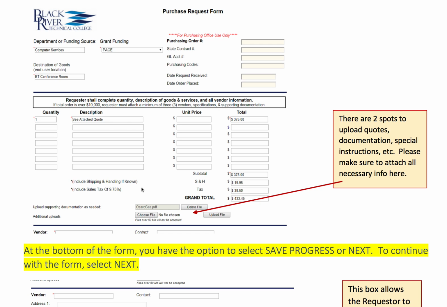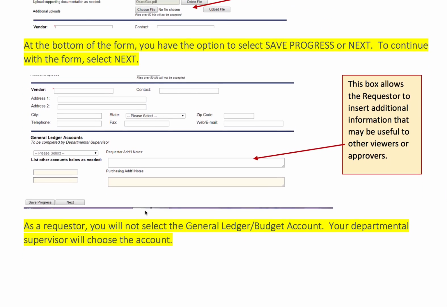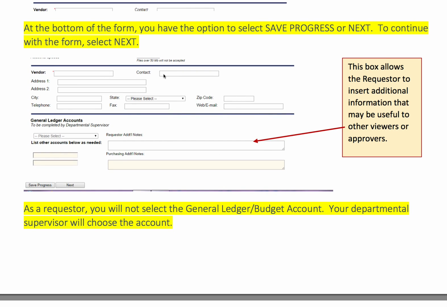Instead of printing and having to scan, you can save that to a PDF and then upload it as well. This will be especially important when you're ordering from Office Depot. And then at the bottom of the form, you have the option to select Save Progress or Next right here.